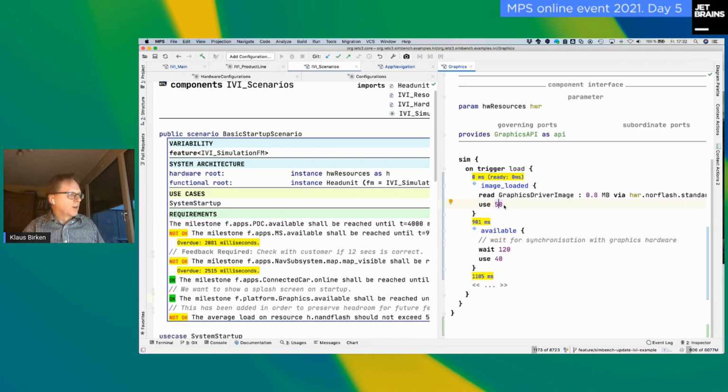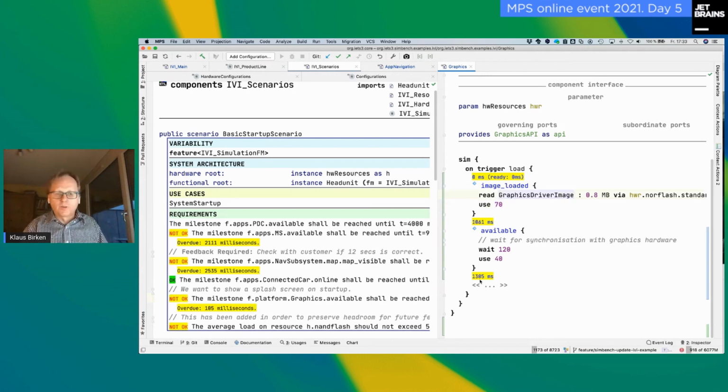And then we can see, okay, it's green, because now we are below 1200. But the developer will say, well, I cannot do this. It's too complex code, or it's safety critical. I will not change anything. So let's look for something else.